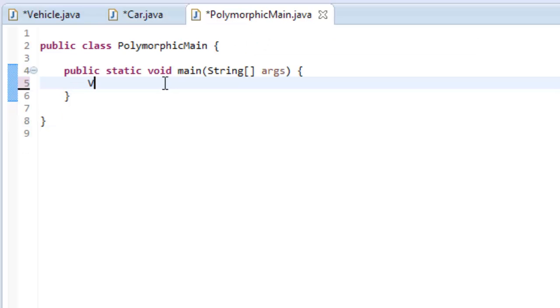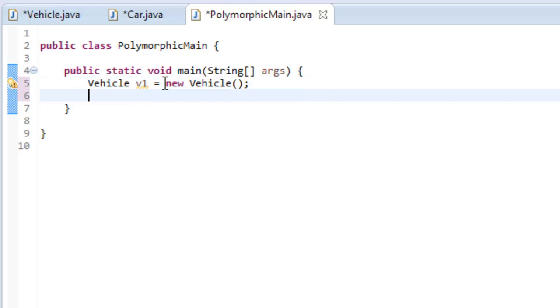The first one is going to have the reference type Vehicle. We'll say v1 equals new Vehicle. So that's pretty straightforward. That's just creating an object of type Vehicle. And now what we're going to do is a polymorphic creation. Vehicle will be the reference type. We're going to give it the reference variable v2, but we're going to say new Car.